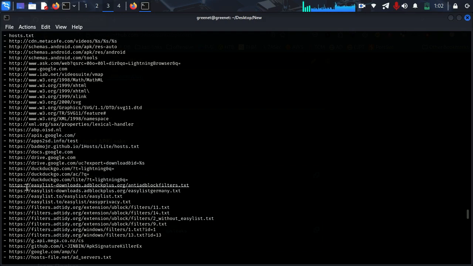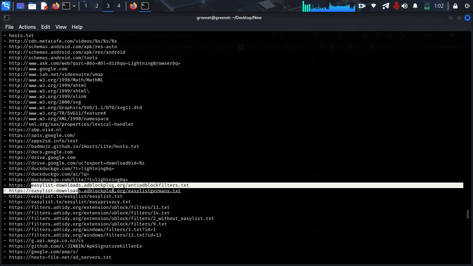But when you look here, we have easylist downloads. Normally this is a website where we can get different domains that are normally used for sending ads. Now this means the application has an ad blocker. I see duckduckgo.com. A couple of links were returned from our application.